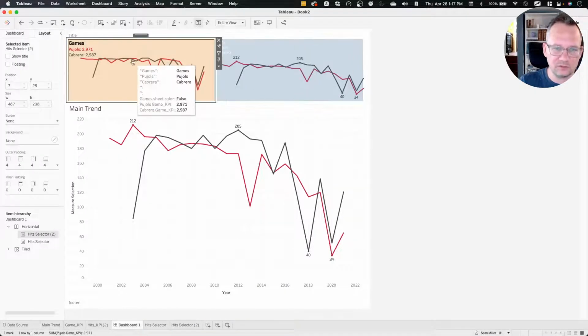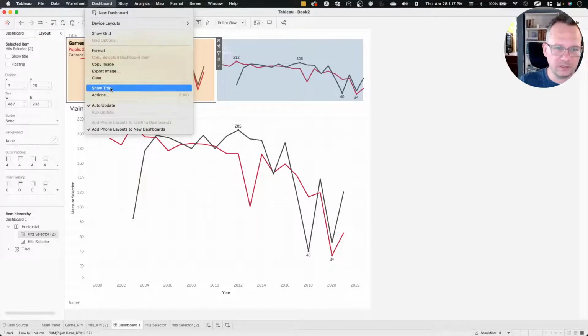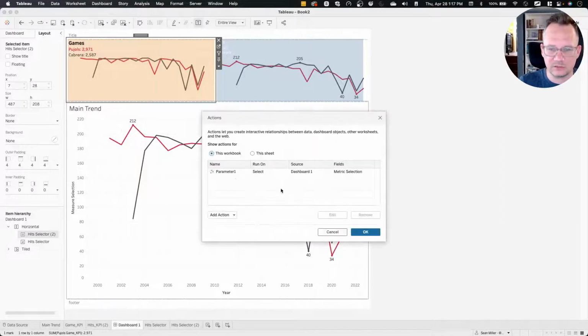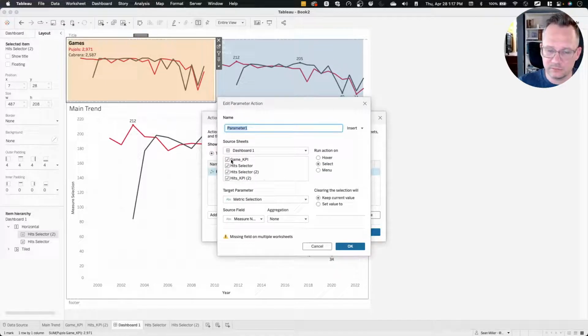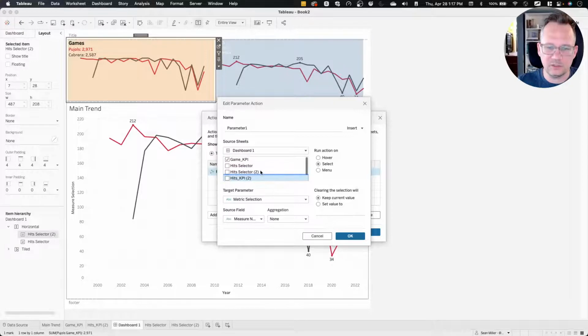finish out the parameter action. So we'll go here, we'll go to actions. Again, this is pretty hacky, but it works. And that's what counts, right? So we need to get rid of all of our other actions here. We'll keep everything the same, but now what we have is the hit selector 2.